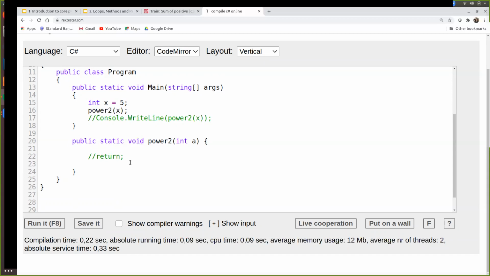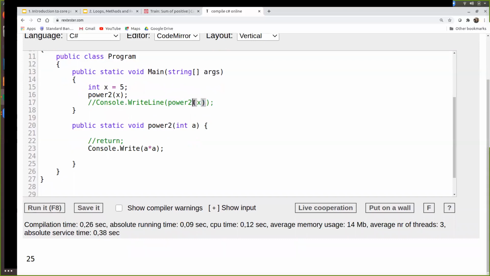When might that be useful? Well, in this case, you could just print out, so you can say Console.Write a times a. So now instead of returning a times a, I actually print out a times a inside Power2. So I don't have to return anything. The method does all of the work, basically. It doesn't give back anything. So you can make a method void if you want to return nothing.